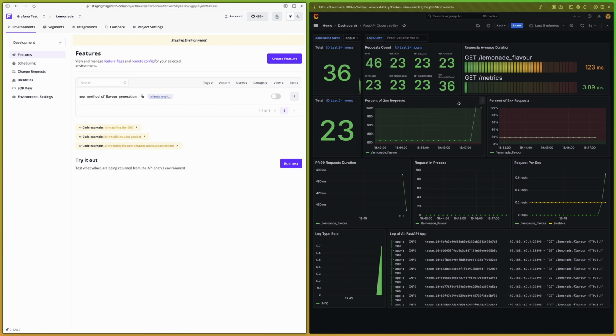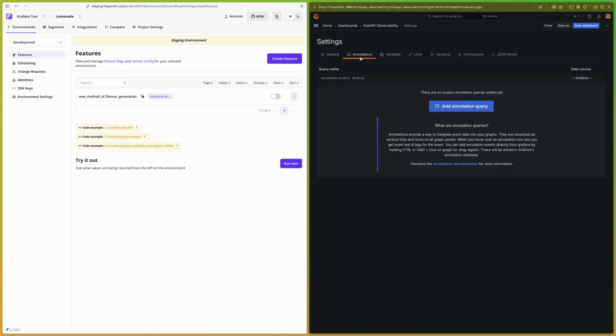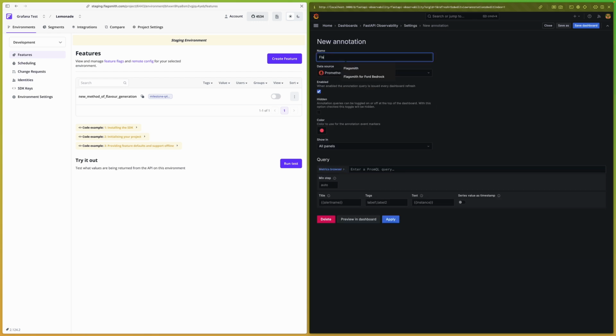Now what we want to do is to actually add the annotations to the dashboard. So let's go to dashboard settings, annotations, add the annotation query. I'm going to call it Flagsmith. Select the Grafana source.